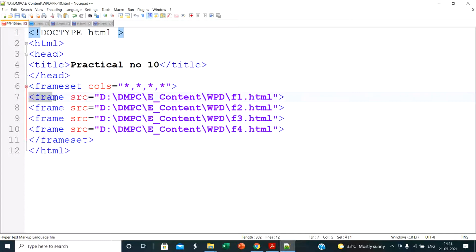So for that we use the frame tag. The frameset tag is used to create rows and columns, and the frame tag is used to display the content. Now, whatever content we want to display, we define it in the frame tag. Here the frame tag has one attribute, src. Source is equal to, here I pass the path of f1.html.